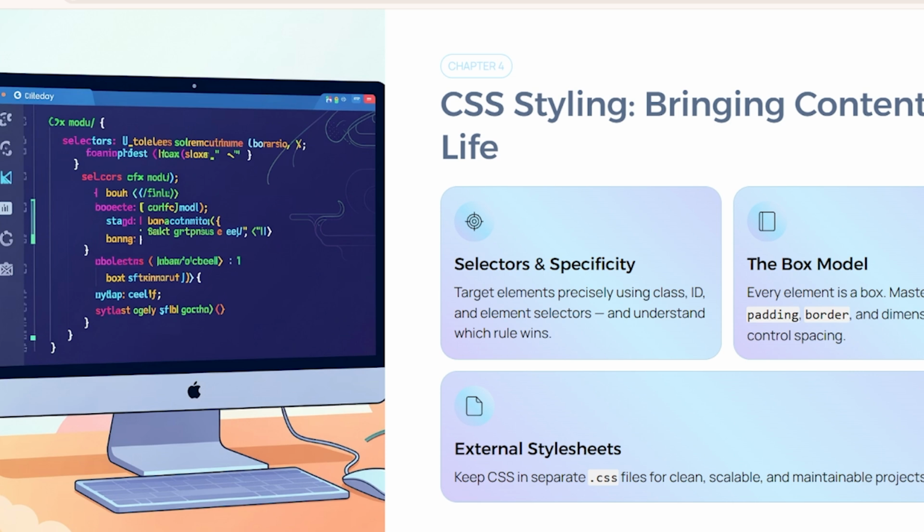Okay, and then the box model. Every HTML element is treated as a box. The box contains content, padding, border, margin. Understand, the box model is one of the most important CSS concepts.